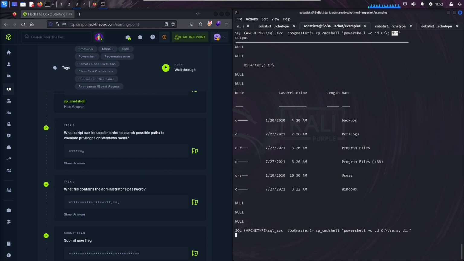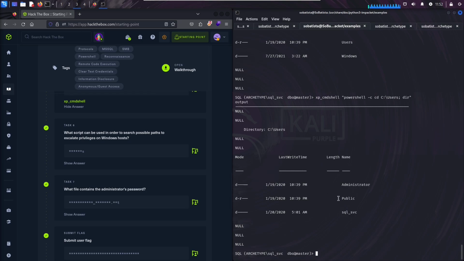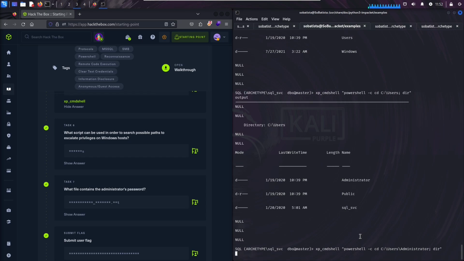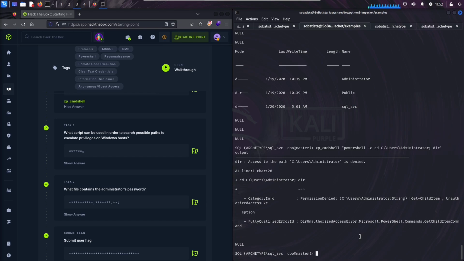You click enter. Okay, now, as you can see, we have here a directory called administrator, a directory called public, and a directory called SQL_svc. But we can try to list the contents of the directory called administrator. So we use the same command that we did before. However, we insert a backward slash and then the name of the directory that we want to list the contents of. In this case it is administrator. Like so. You click enter. Okay, as you can see, our access was denied, so access to the path Users\Administrator is denied, so we can't list the contents of the administrator directory.